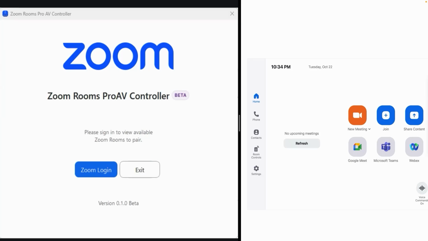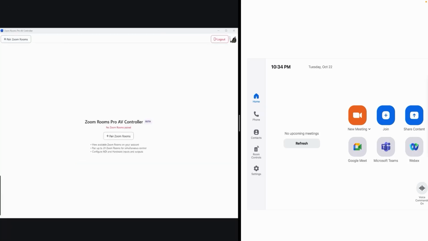In this demo, you are seeing the Zoom Room Custom AV application on the left and a Windows-based Zoom Room on the right. The Zoom Room Custom AV application can be downloaded from the marketplace and is available for both Windows and Mac. The Custom AV application needs to be installed on a dedicated PC that is different from the Zoom Room. Only a user who is part of the same organization, the same Zoom tenant, and has room management permissions can access the rooms via the custom AV application.